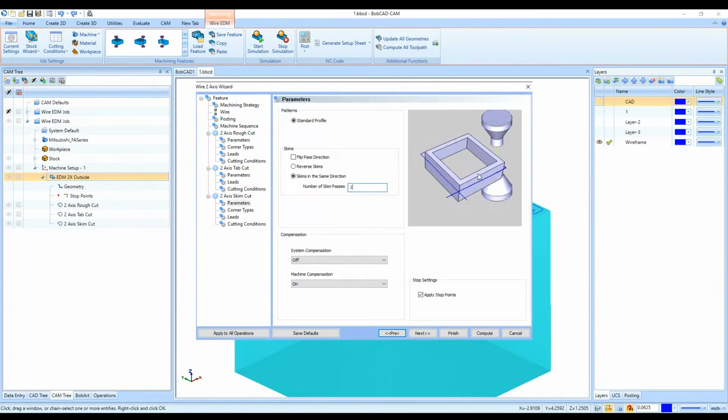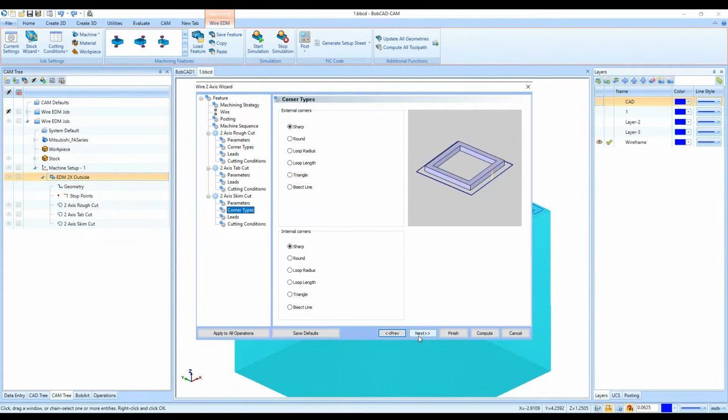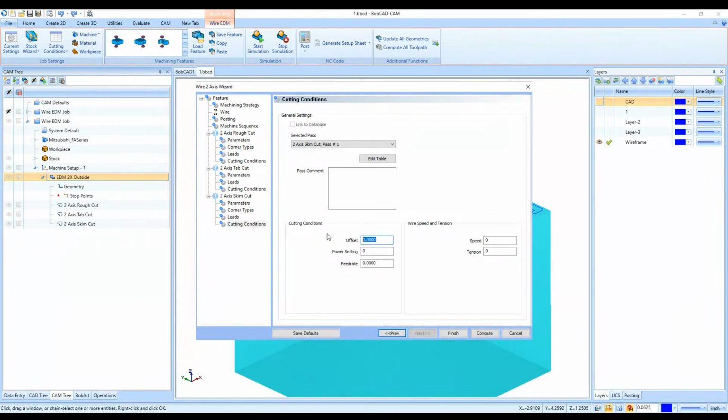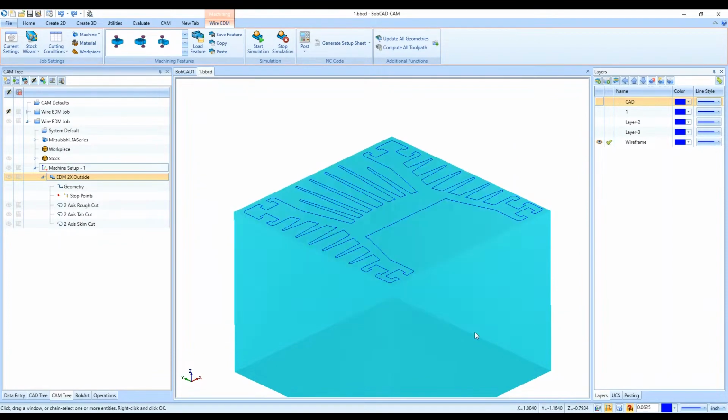We can set the number of skim passes. And if we want to reverse skim passes, so if we're doing multiple ones, we can go back and forth with it. Set the machine compensation, corner types, lead in, lead out. I'll go to parallel again here. Do a 1/4 inch. And same cutting conditions, I'll do 10 thou and 5 inches per minute feed rate.